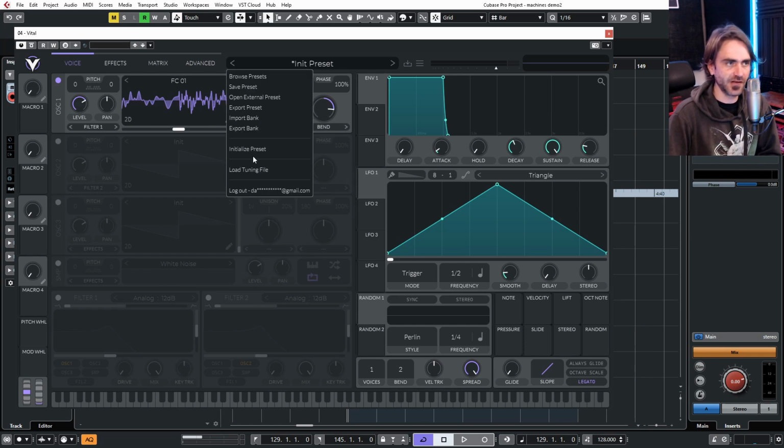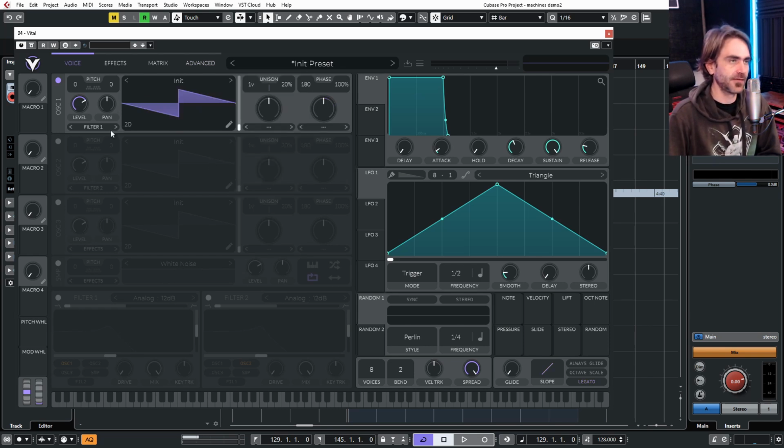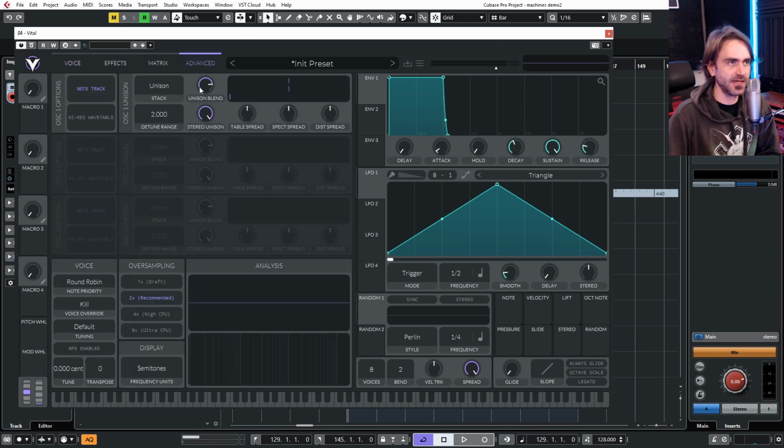But let's say, for example, we initialize this preset and play around with those unison modes again. Let's set this up to a couple of voices, up to 100%. I'm going to leave the spectral spreads, distortion spreads, and table spreads for now. Let's just concentrate on creating cool chord type things, which we can use to create a rhythmic, almost guitar type sound in the track.